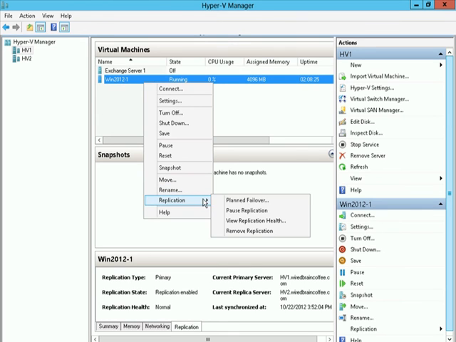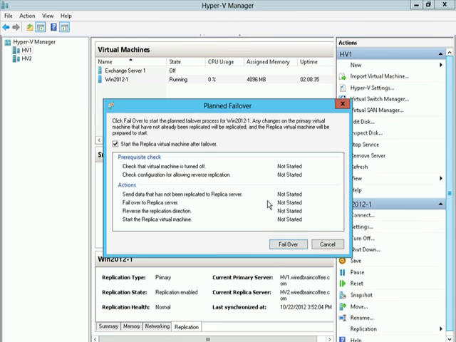I can go to replication, and here I can do a planned failover. So if I knew that something was going to happen to this host, and I'm going to have to take it down, I can initiate a planned failover of this virtual machine. And what it will do is run through this wizard and actually ensure that replication is complete, bring down the virtual machine on the primary host, and bring it up on the failover host. All I have to do to initiate that here is click failover.